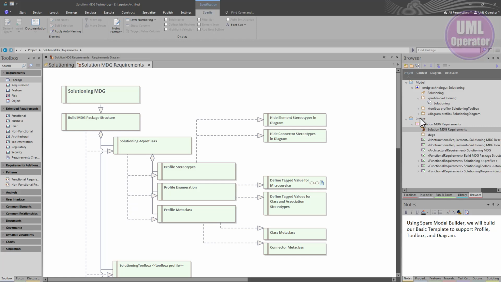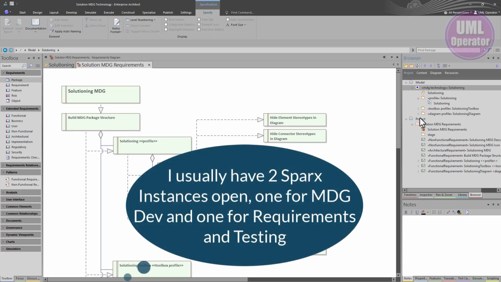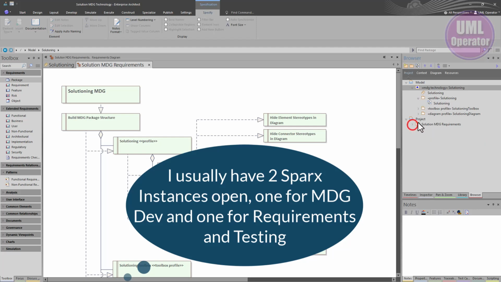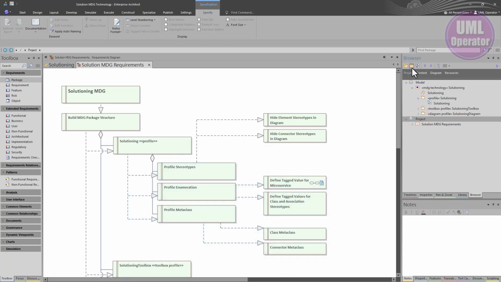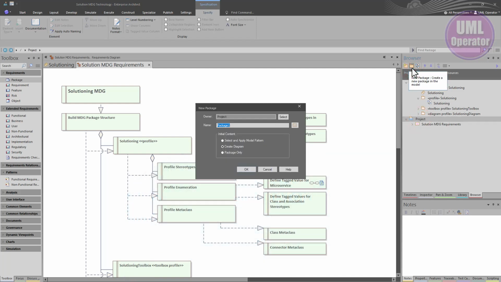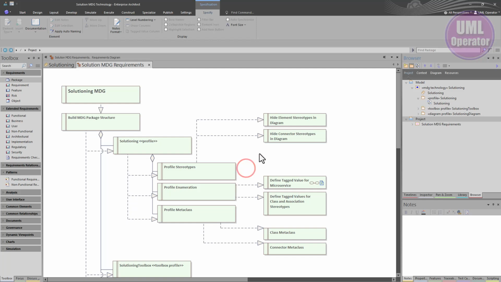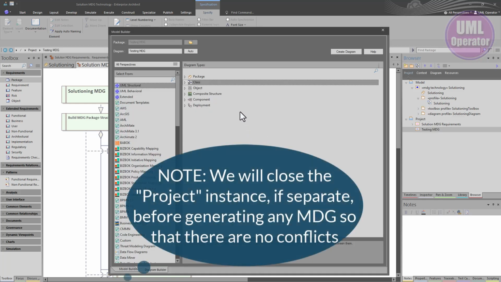Now, for this project, I'm going to have the project root node in here with the MDG that we're working on. But normally we have a separate instance of Sparx where we not only do requirements development, but we also do testing. But for this demonstration, we are going to do both in here. We're going to create another package under the project root node, simply called testing MDG. And if you're in a larger project or instance, you're going to want to be unique in the naming.